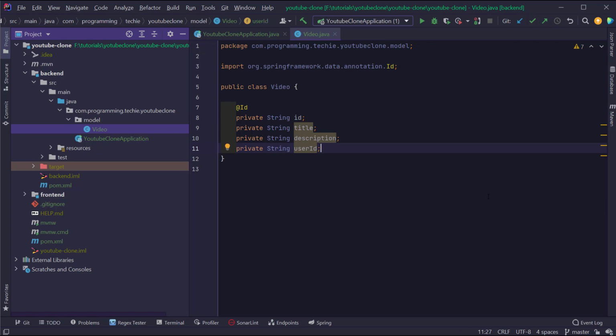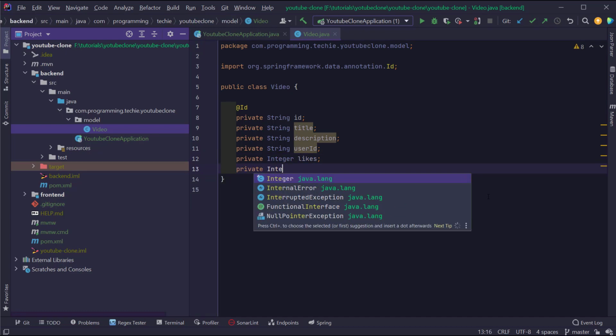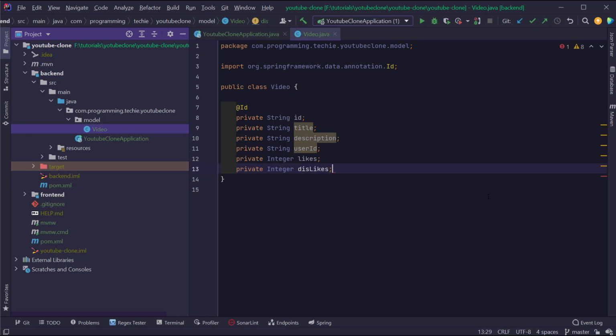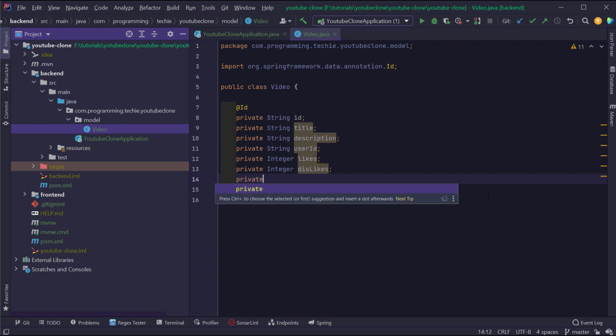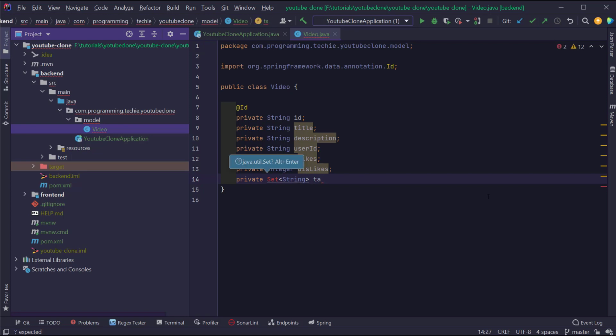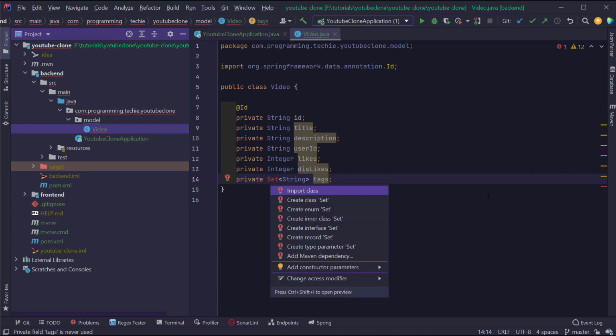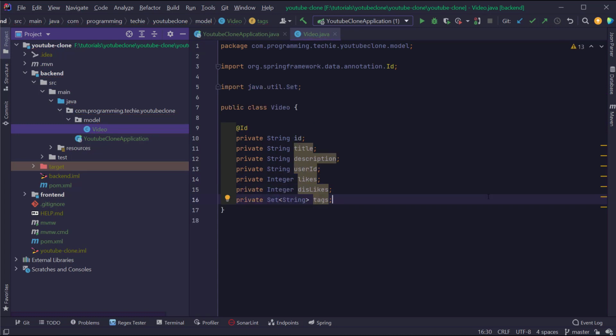Okay, moving ahead, we have the likes count. So we are going to maintain an integer variable called likes, and I'm also going to define an integer variable called dislikes, followed by a set of strings. I've mentioned tag should be a list inside the schema diagram, but this should be a set of strings. So I'm going to define a set of strings, and we are going to name it as tags. And let me also make sure to import this into the class.